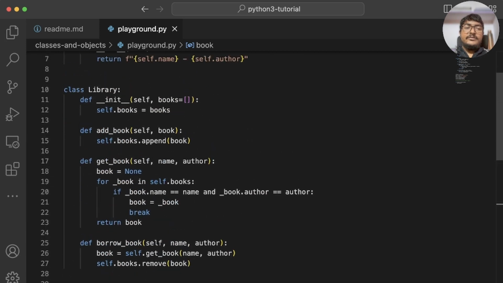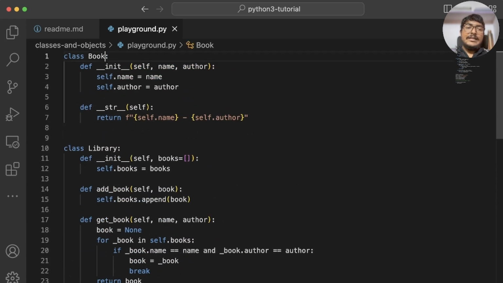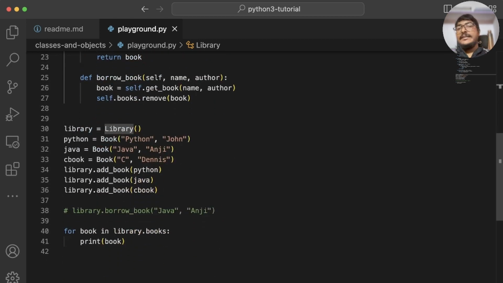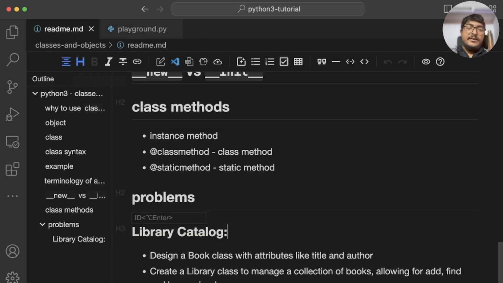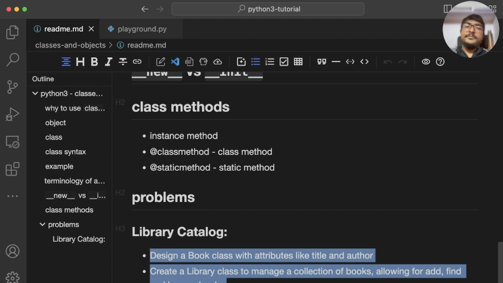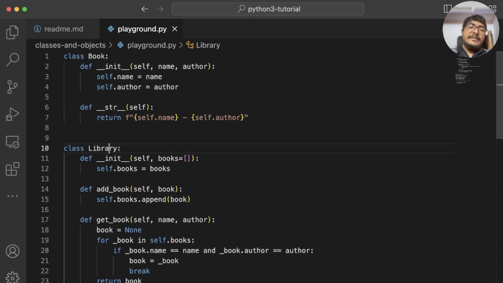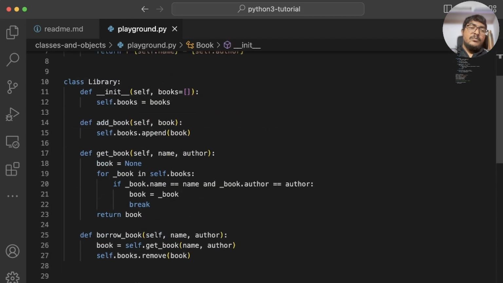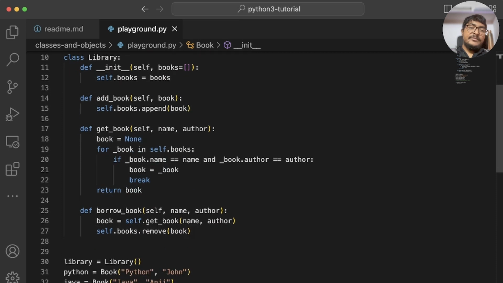So that's how we used classes, that is the Book class and the Library class, to implement the library functionality. So we solved this library catalog using Python. This way we use classes. Here we can see that we have only two classes, and we solved it.